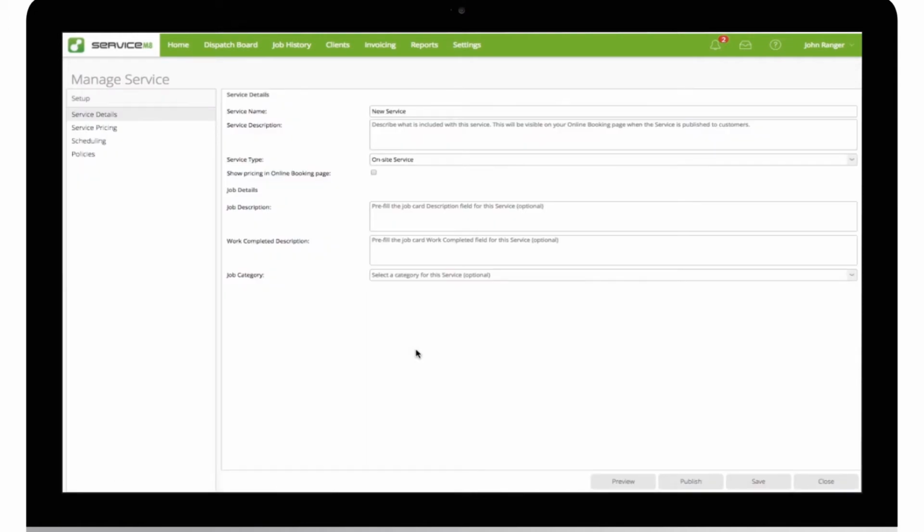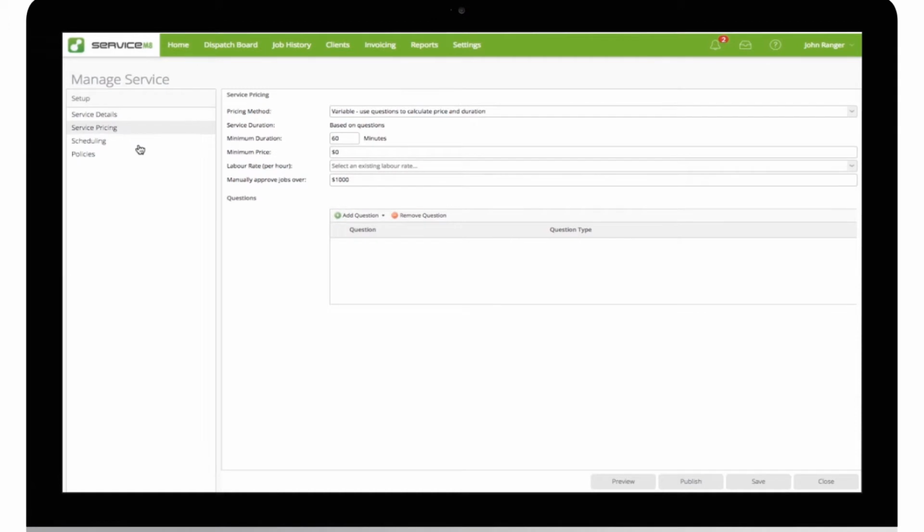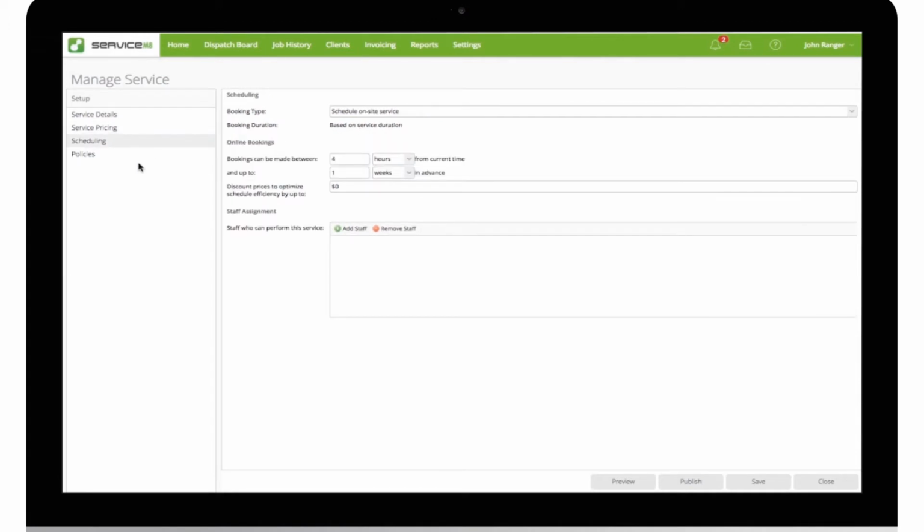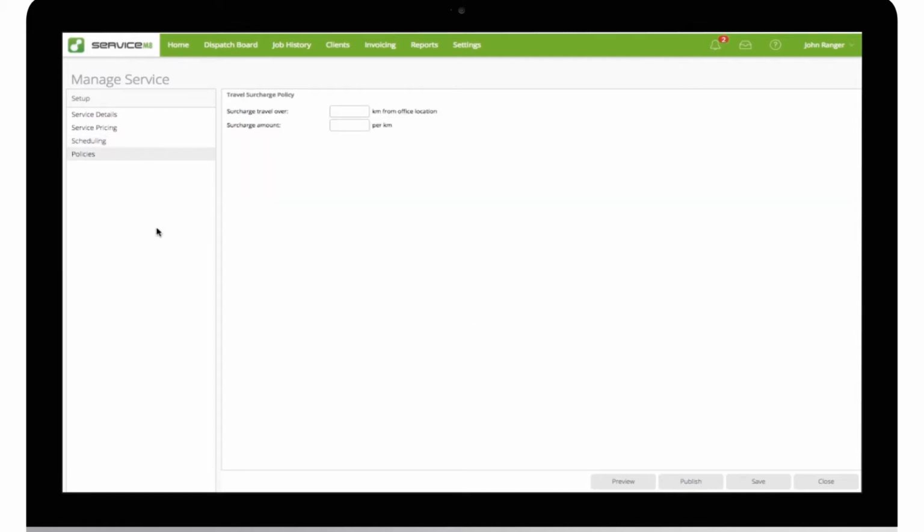This is where you teach ServiceMate the logic behind how you price and schedule your work. Within this service editor, you can create and manage a specific type of service your business offers. You can enter service details, set the pricing method, configure scheduling options, select which staff can perform the service, and set surcharges for travel distances.